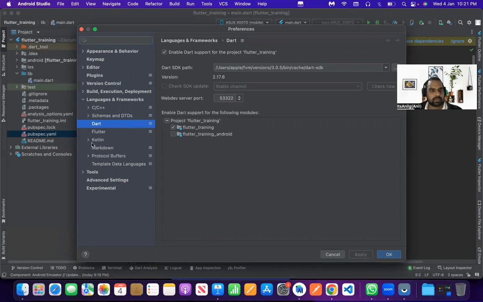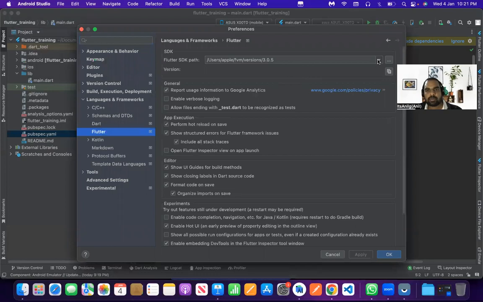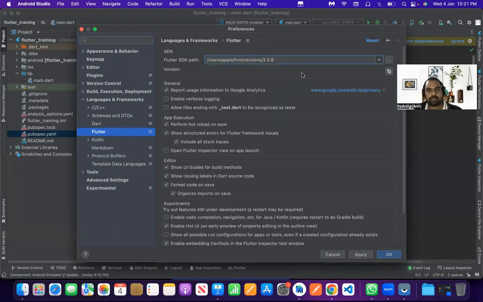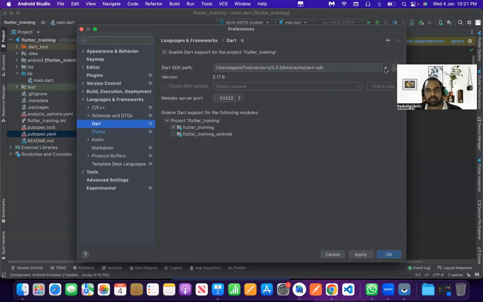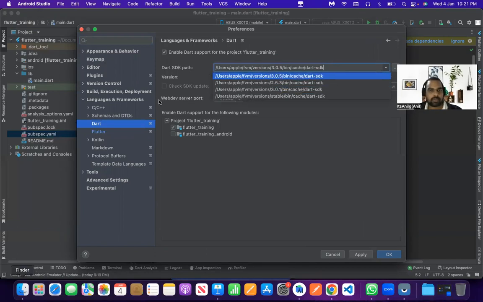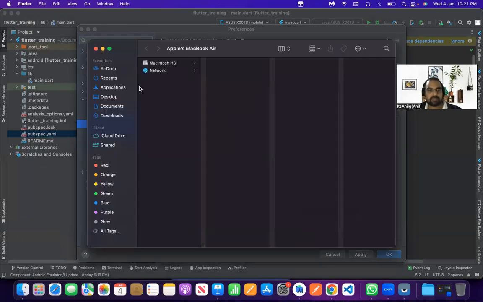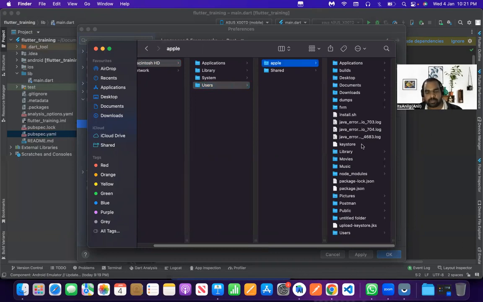Where is that in the language Flutter? Okay, I've given it, but maybe I have 3.38 also. Let me check whether I have it or not. Why is it not showing? But I have this here, I can show you. I'm just checking which path or which version I have.